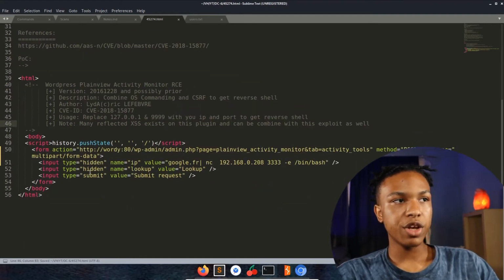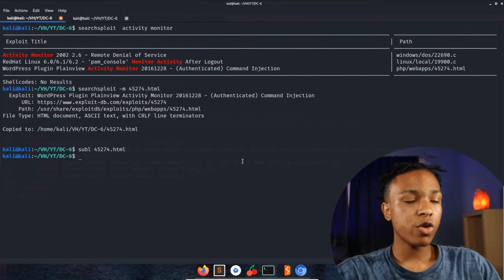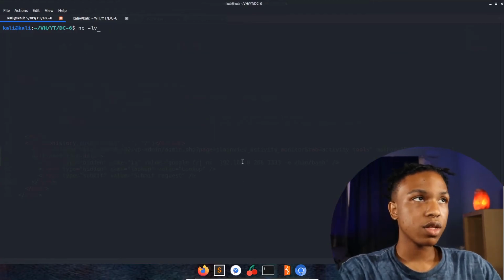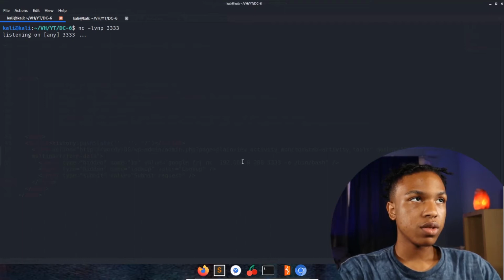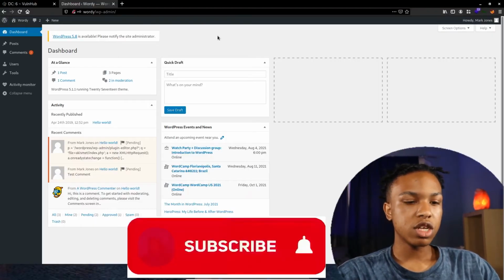We can see this right here, and it says input type submit value submit request. So this is the button that we're going to pull up in a web browser in a second. Go over here and start this netcat listener, nc -lvnp 333. There we go. Let's go ahead and go back. Got that right there. Go pull this up.